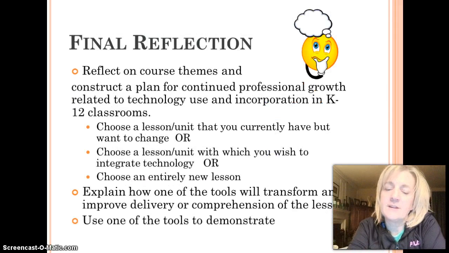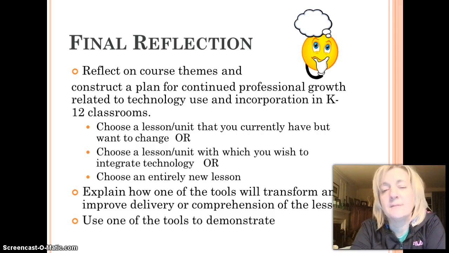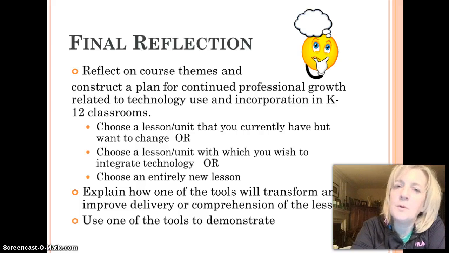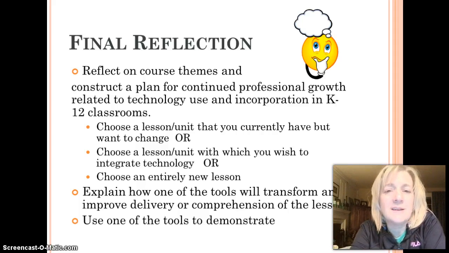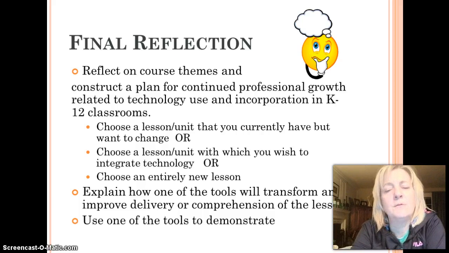Now your final reflection, I'd like you to have a plan for some professional growth related to the tools that you've seen. So you're going to do one of 3 things. You're going to choose a lesson or unit that you currently are doing now but want to change. You want to integrate some technology, you need to change it up. It's kind of gotten boring, or it's a challenge, or whatever reason you want to change it. There might also be a lesson where you're already using some technology, but it's really not working for you and you want to integrate a different technology.